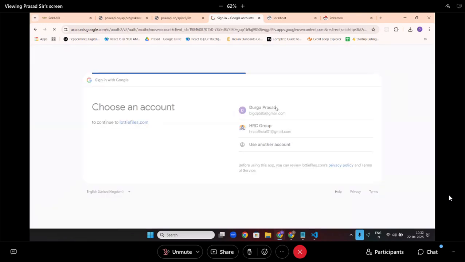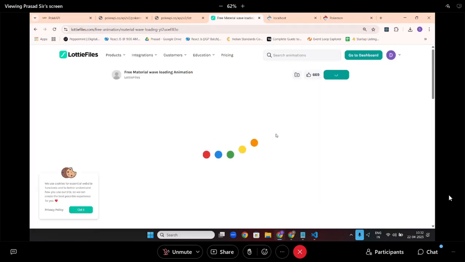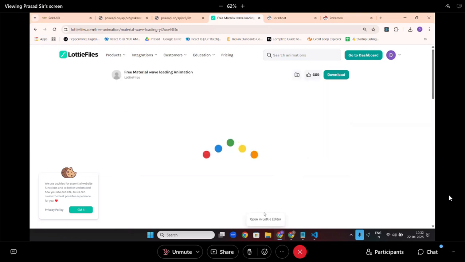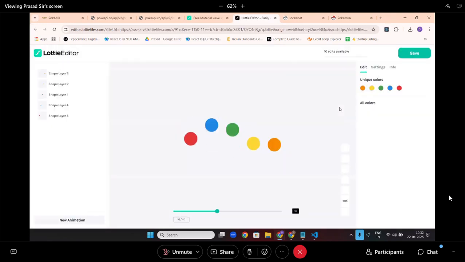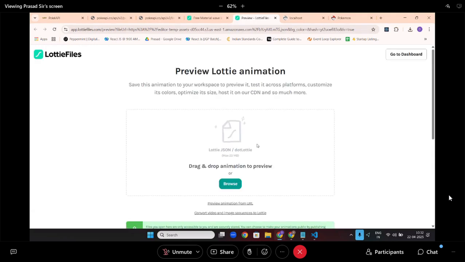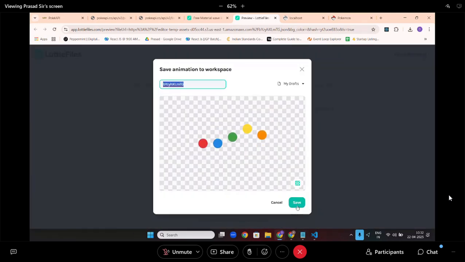There is one website, and this website name is LottieFiles. Now I just want to use this. I will just open this one. Edit. Open Lottie editor. Then, do you want to change the colors? You can change the colors. I don't want it. Save. Automatically it will go. Save.